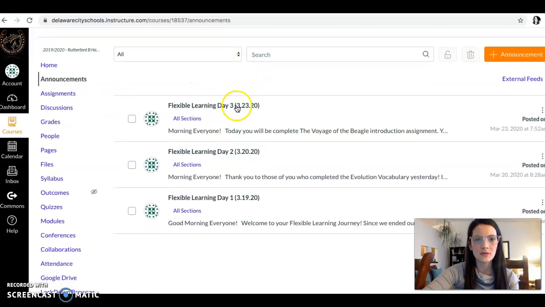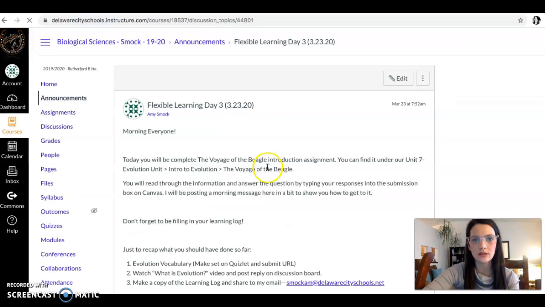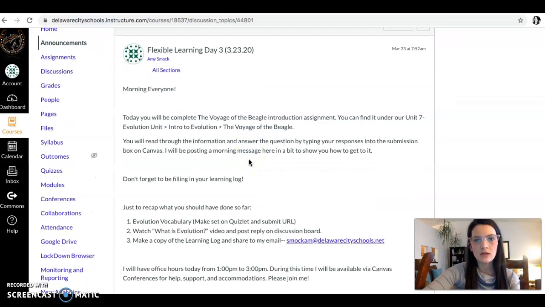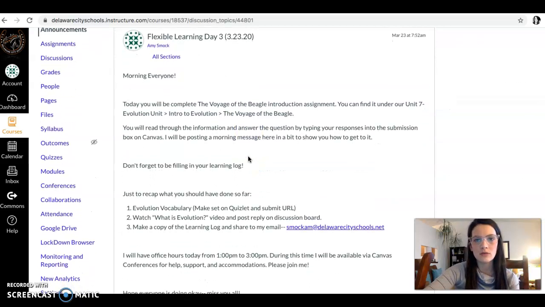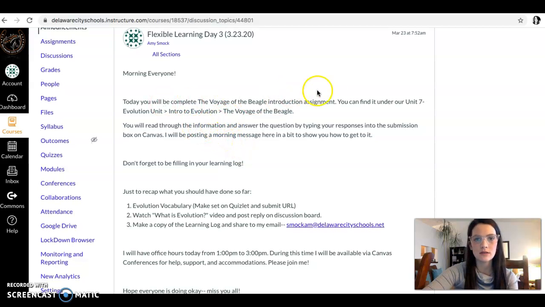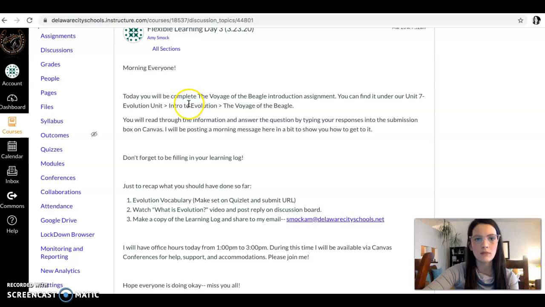So today is Flexible Learning Day 3, March 23rd. Today you are going to complete the Voyage of the Beagle introduction assignment. I'll show you where to find that in just a second, but I also have it typed out here. It's going to be underneath our Unit 7 Evolution module, and then underneath that, the Intro to Evolution header, and then underneath that, the Voyage of the Beagle.